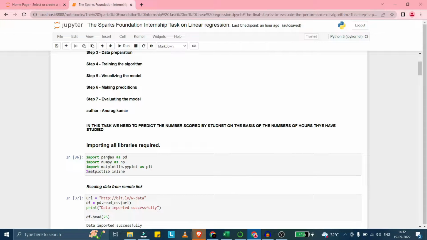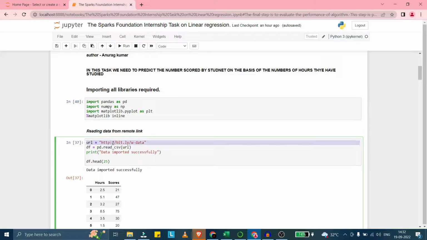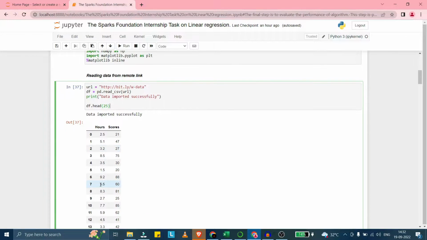First of all, we will need to import all the libraries required. So the libraries we are importing are pandas, numpy, matplotlib. Here we are bringing the data into the Jupyter notebook. The data is in the form of a URL, so we are using pd.read_csv and the URL. Here we can see the data.